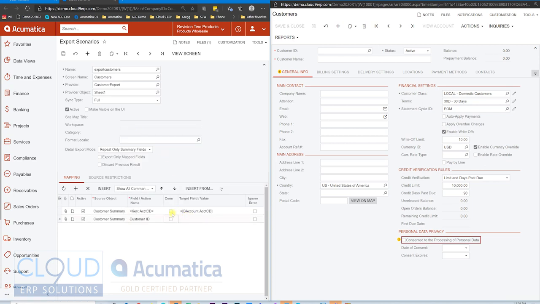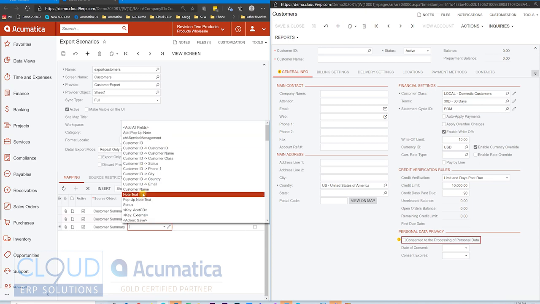Acumatica automatically gives language here to determine how to pull that field and any necessary actions. So now the customer ID is going to be mapped to, this is our export file, account, that's what we wanted. Now we're going to pull the name, so customer name, which is right here.